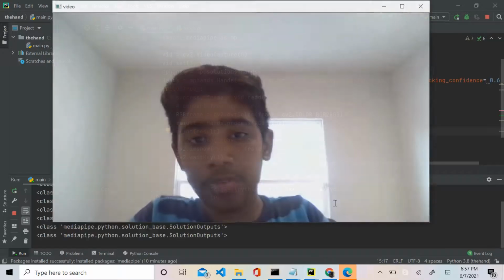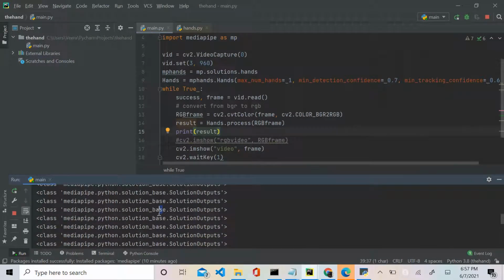And we're not going to focus on the image, instead we're going to focus down here. Now as you can see, there's nothing printed. It just says class mediapipe.python.solution_base.SolutionOutputs. So what that basically means is that this result is in a different format than what Python is used to. So instead of giving us the list itself, it is giving us the class. So what we have to do is write some for loop to extract that data, and we can actually use that data later on.